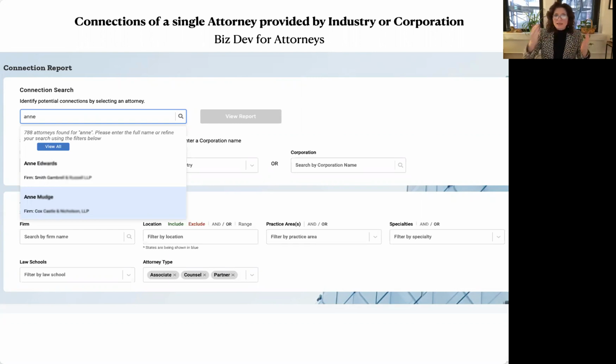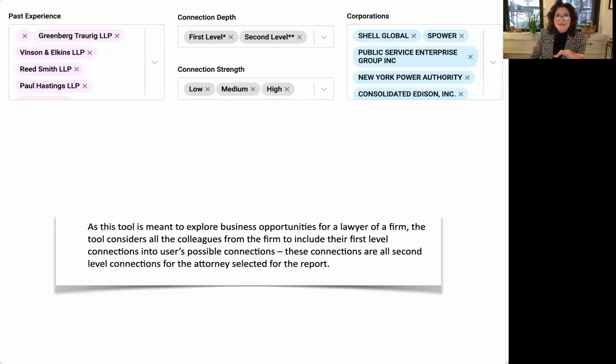Or you can just pick a big umbrella. Do you have any connections in tech? Do you have any connections in the financial industry? Then once you select that, it's going to look and show you all these different things. First, it's going to look at past experience. It's going to look at connection strength, low, medium, high. It's going to look at corporations that there could be connections with in the in-house database. And then there's also a connection depth, right?